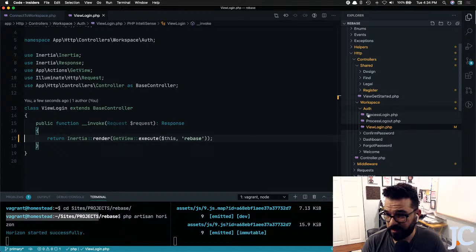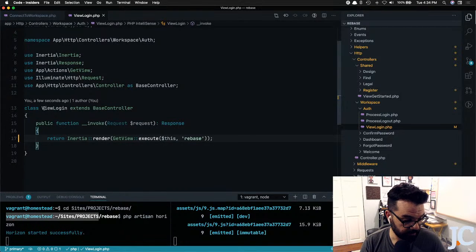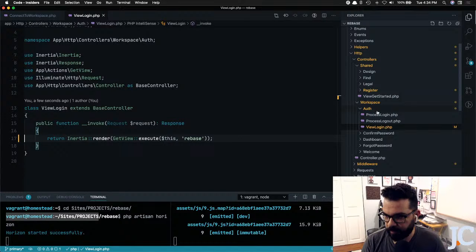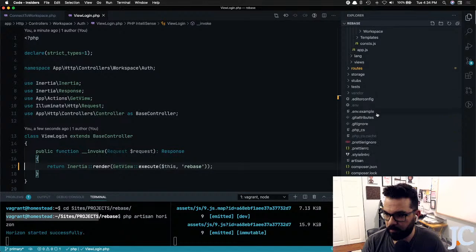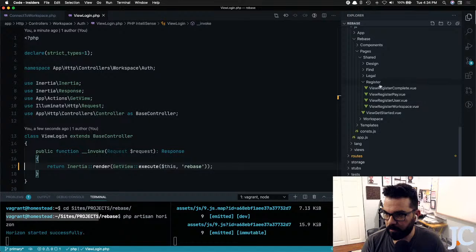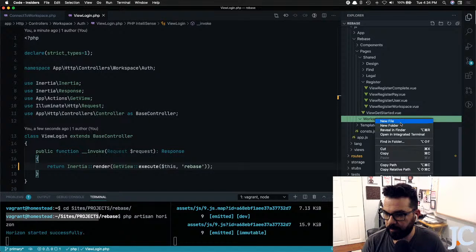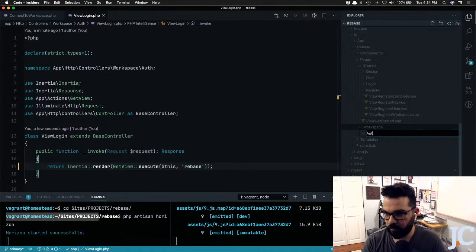Okay, so I just have to match the directory. So workspace auth and then the name. That's how this convention works. So that way I can just say get view. It knows where everything is in the system based on just the convention of the controllers and the views just matching directories. So workspace auth and then it would be under there. All right. Workspace, new file or new folder, auth.